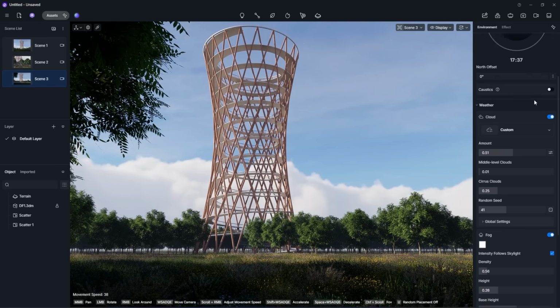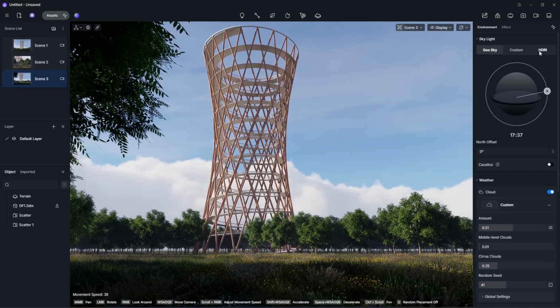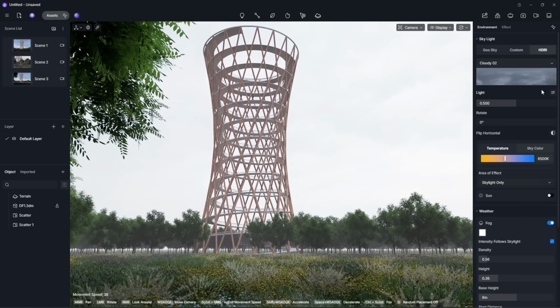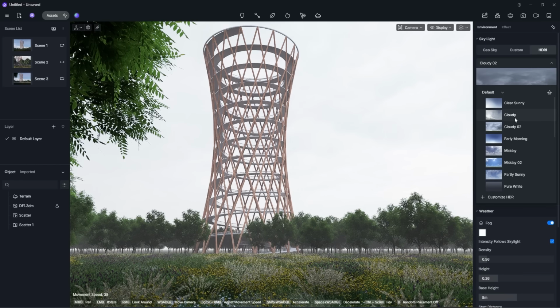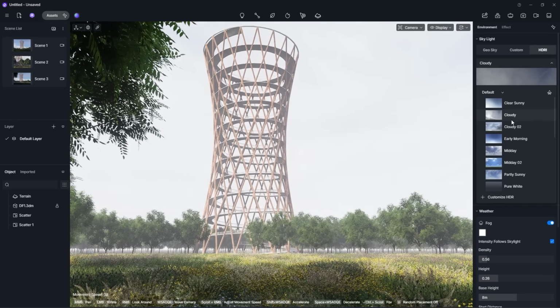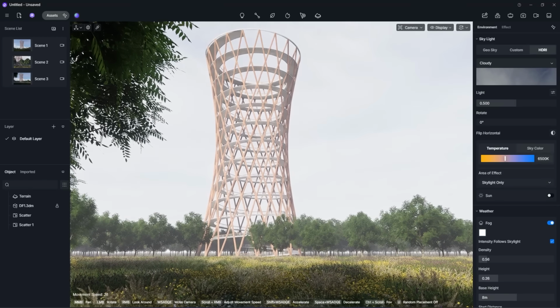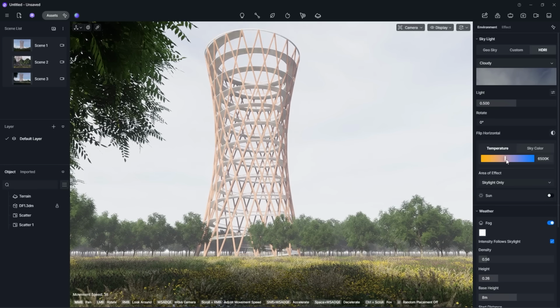We can also change the sky of the scene. For example, instead of using geosky, we can switch the sky mode to HDRI and choose a new environment from the large collection of available HDRIs. Each HDRI affects not only the appearance of the sky, but also the lighting, overall color tone, and environmental reflections. I think this one gives a good result for this scene.